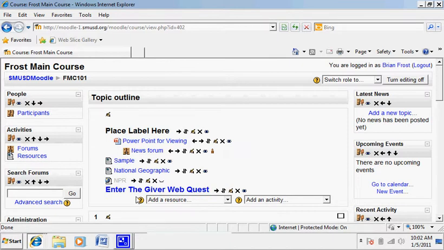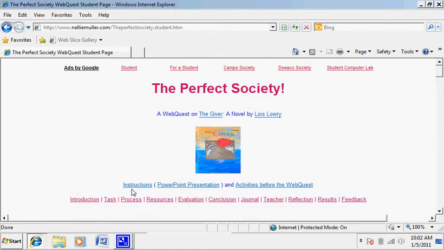When I put the cursor on it, it changes to a hand, which signifies that it is a link to another website. So let's test it out. I click on it, and there it takes me to the Giver website.